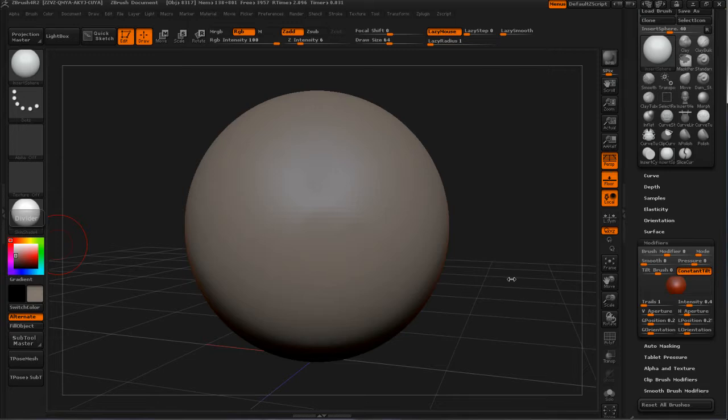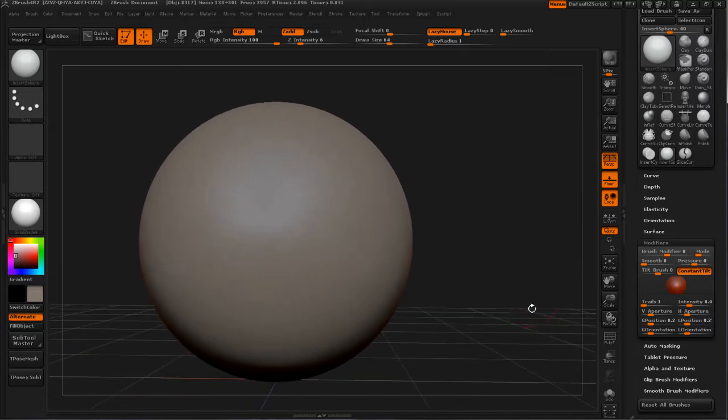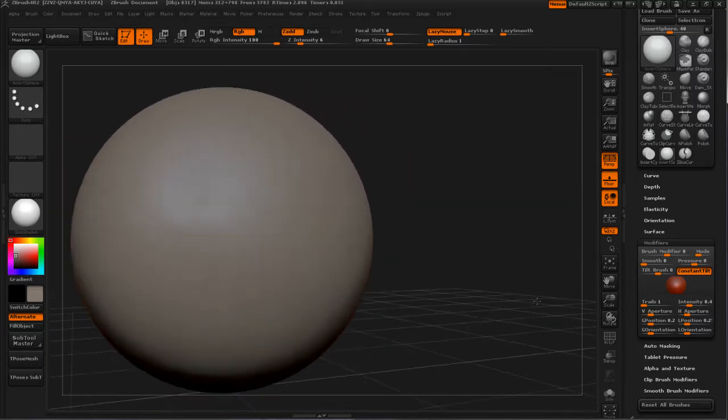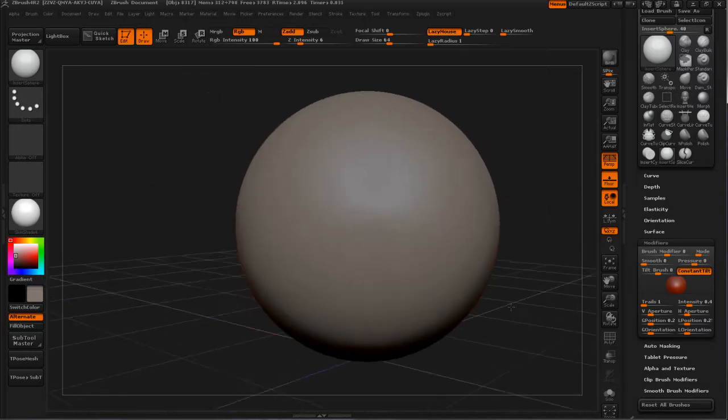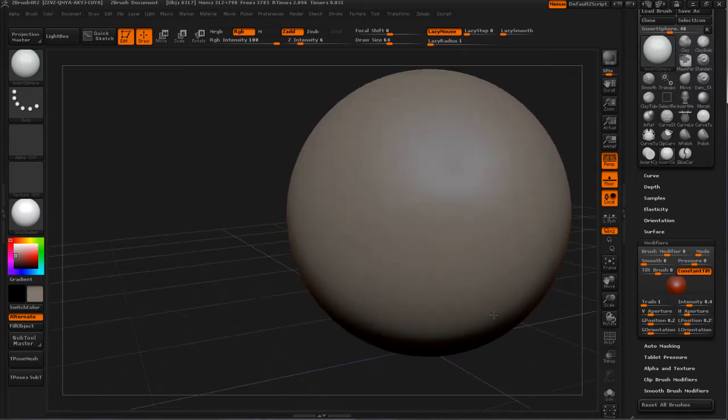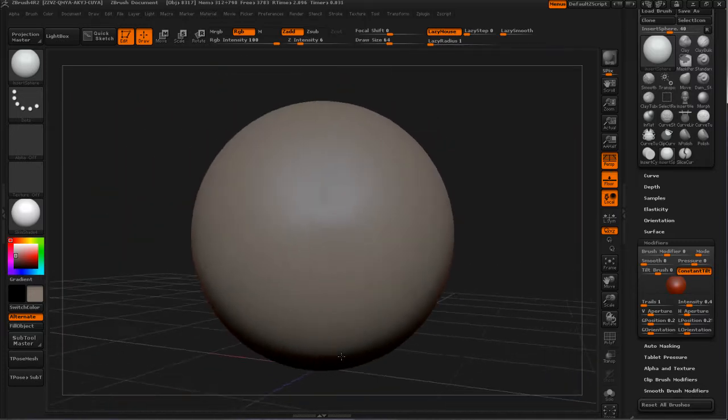Alright, let's talk a little bit about navigation inside of ZBrush. ZBrush is different in everything that they do, and navigation is no different. So let's learn a little bit about navigation. If you go ahead and take your pen cursor, or your mouse, and click and drag in the open viewport here, you can see that you can rotate around your model.